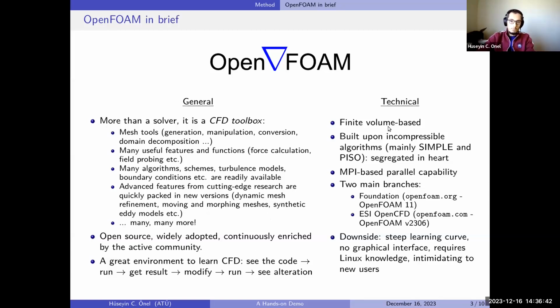It is a finite volume based code. It is built on incompressible algorithms, in contrast to SU2, which is a compressible solver at heart. So it mainly uses SIMPLE and PISO algorithms for pressure-velocity coupling. It has MPI-based parallel capability. It has two main branches. Professor Uzol also mentioned this, the Foundation and ESI versions, but they are very similar to each other. You can use any of them.